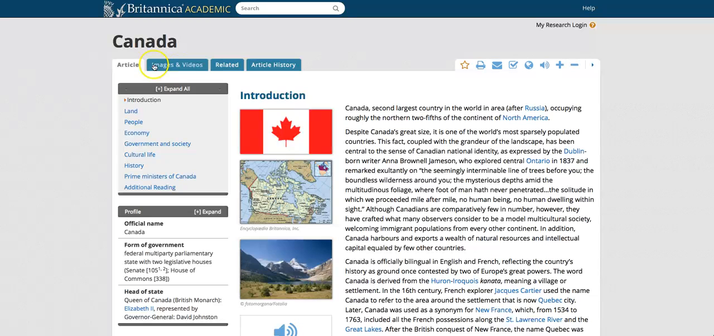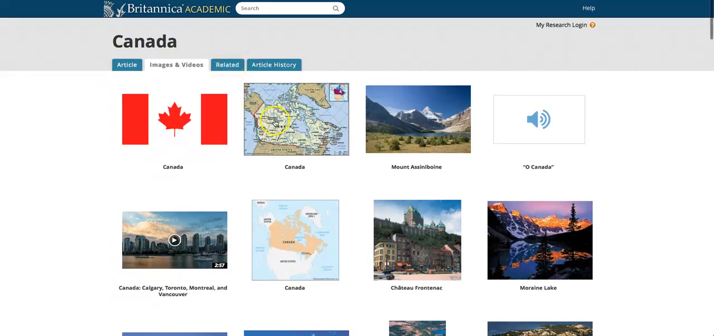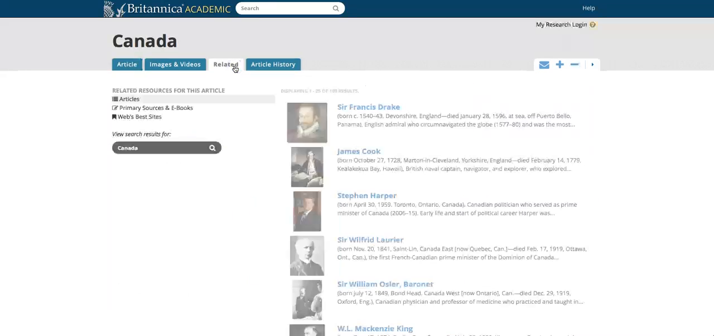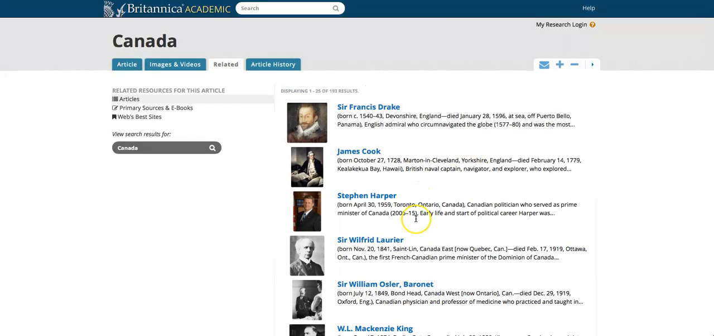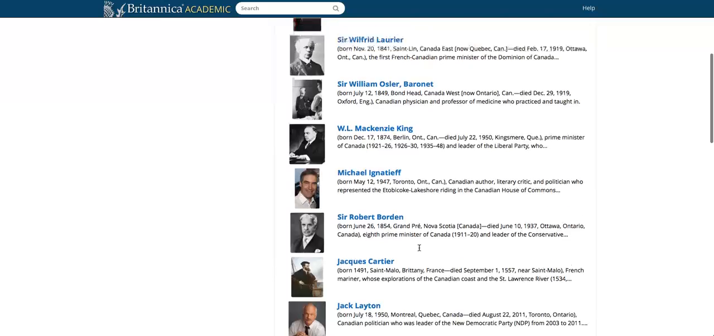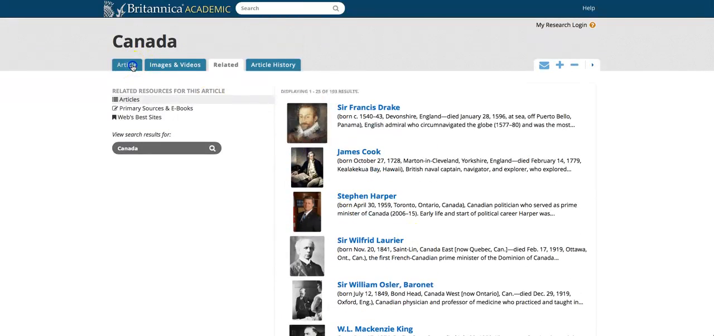If you look up here, we have tabs. We have this whole article. We also have images and videos, maps, the flag, videos about it, and related information about different people that were from Canada or had something to do with Canada.